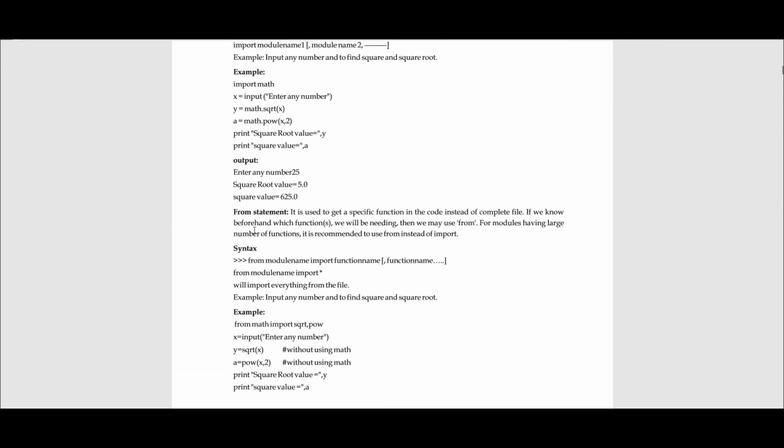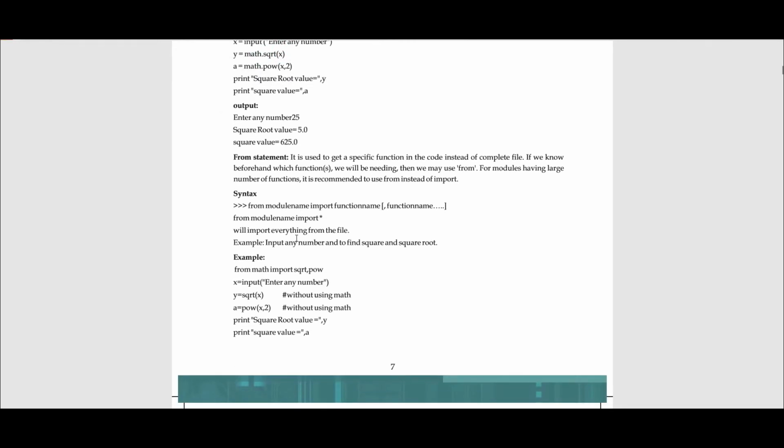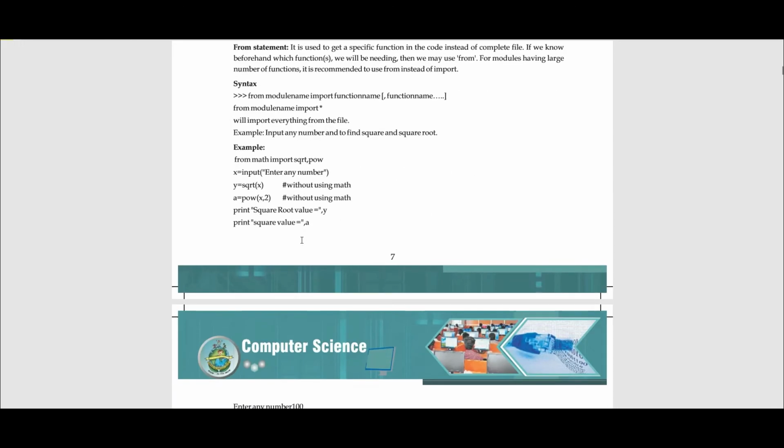Now suppose you have used from, and you have specifically written from math import sqrt, pow. Then Python has included only sqrt and pow from the math module, and you can use them in a similar way. You don't have to write the notation like math.sqrt, because that function is specifically made available to you, so you can use it straight away. So this is the main difference between from and import, and that is how modules are used in Python.